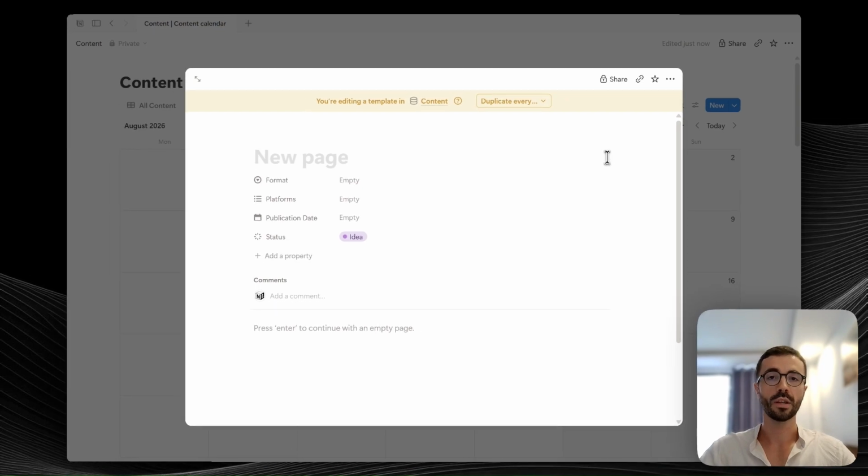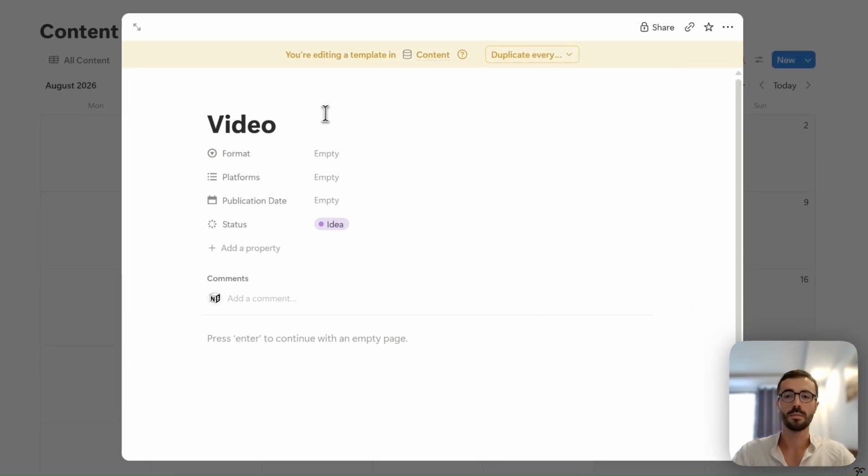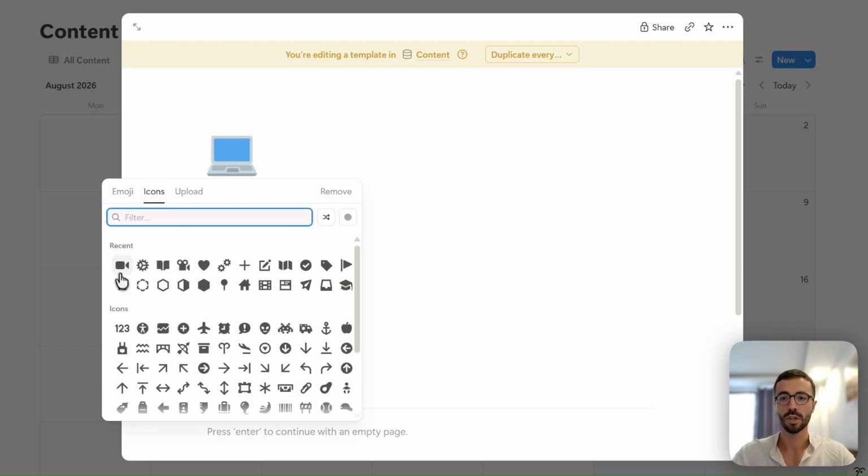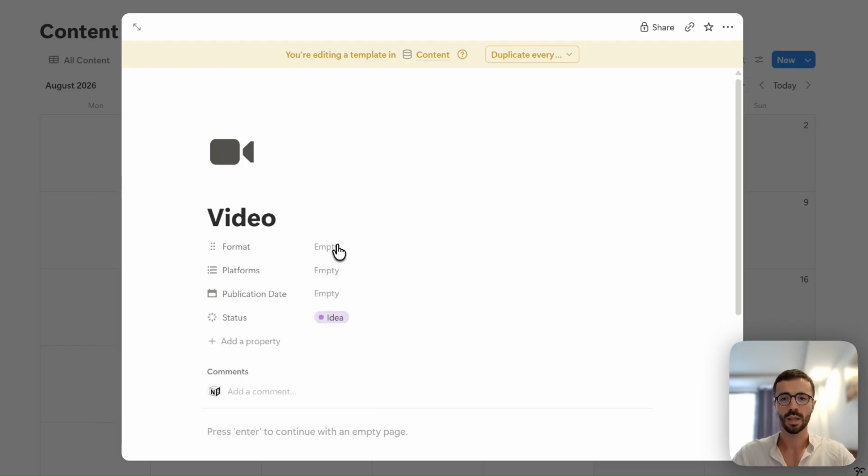This way we will create a reusable page depending on the format that we create. So I'm going to name this page video, for example. I can also add an associated icon, video camera. And so whenever I click on this specific page template, the format for the new page will be set to video. The platforms can also be put beforehand, but I'm just going to leave them as empty for now.